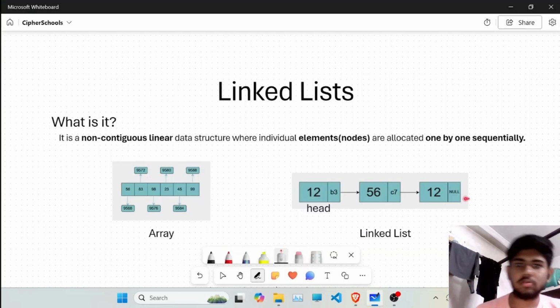Hello everyone. We will be studying linked list today. What is it? It is a non-contiguous linear data structure where individual elements, nodes, are allocated one by one sequentially. Big definition. First, let us understand what is a contiguous linear data structure.